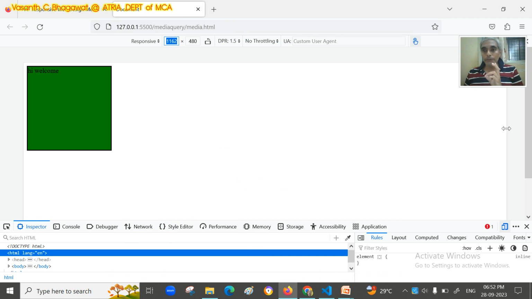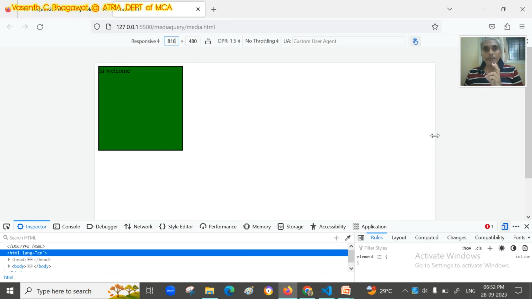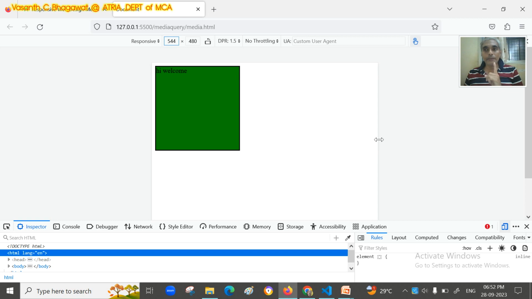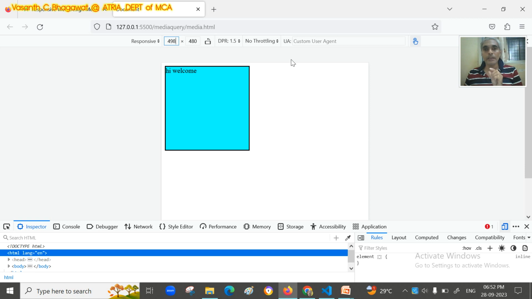Now if you see here, when you keep on reducing this, the screen width has become 818 pixels. Now it is around 600 pixels. Now you can see 598. Now if you keep on reducing, in the query we have given minimum width 500 pixel. Now you see what happens. Right now it is 502. As soon as the screen resolution or my device resolution drops below 500 pixel, the color changes, right?